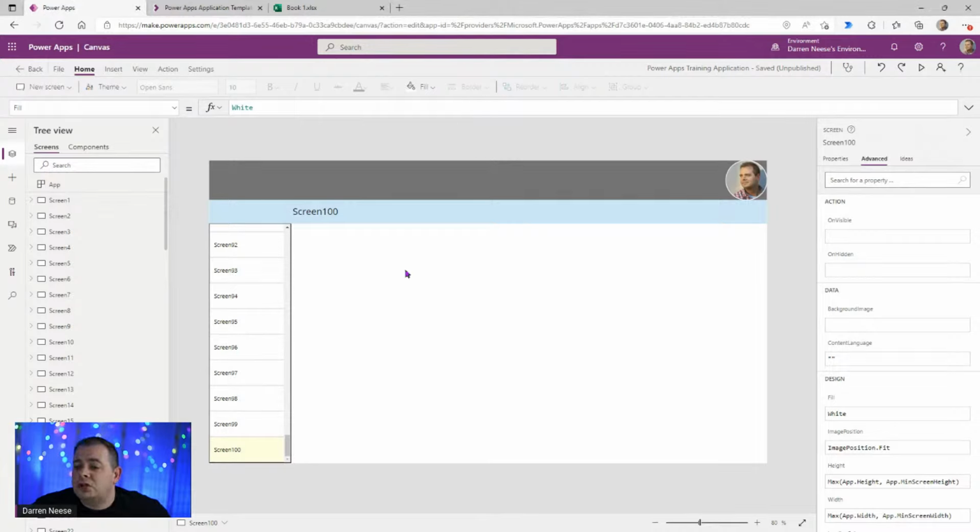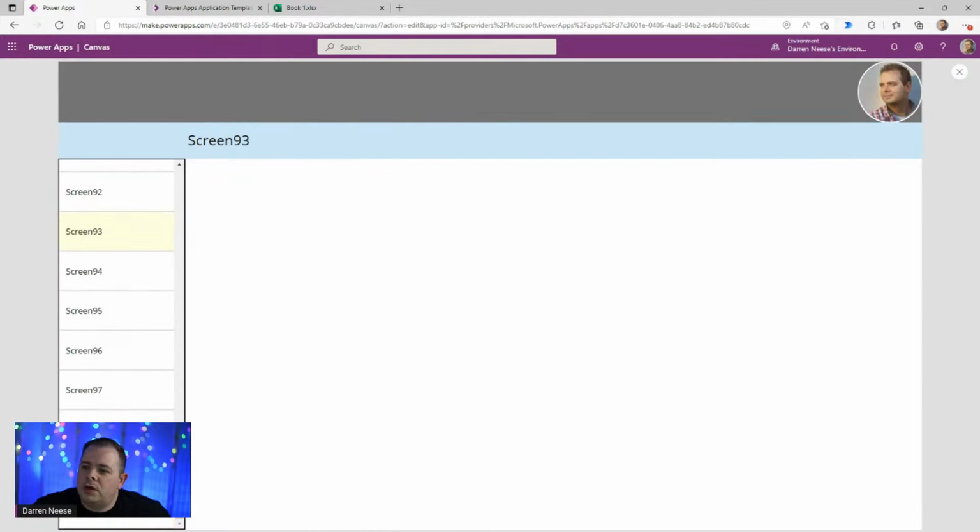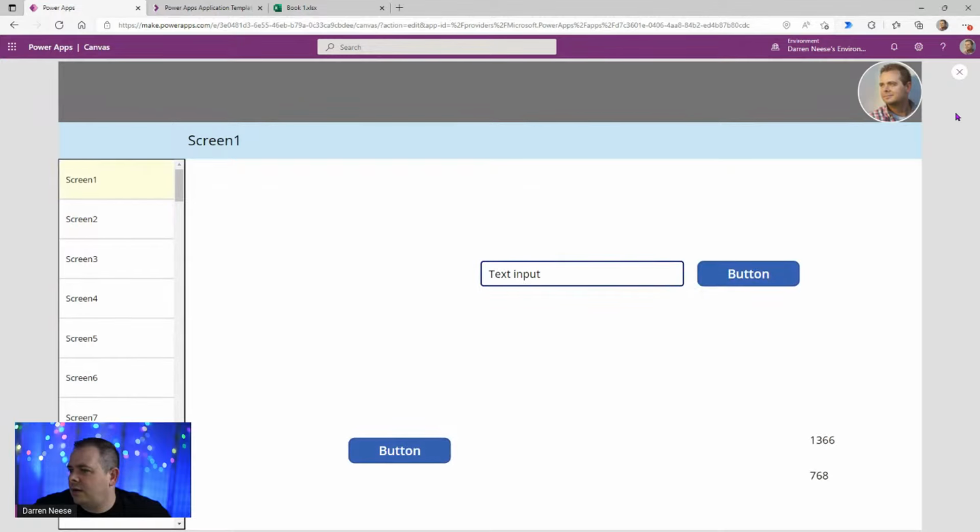Okay, so now that we have that solved, you'll notice here, let's click on screen 2. We've got screen 2 there. Now I noticed that we lost our application header. So we'll click on this button and it will do that.